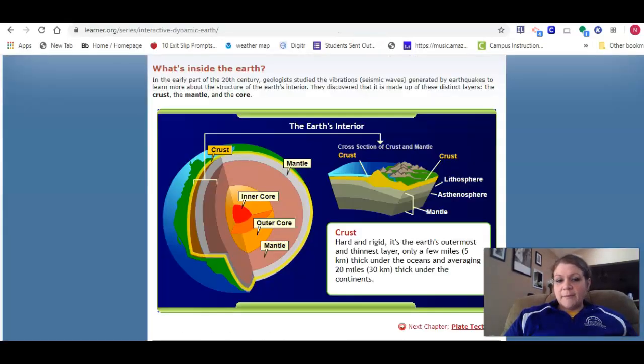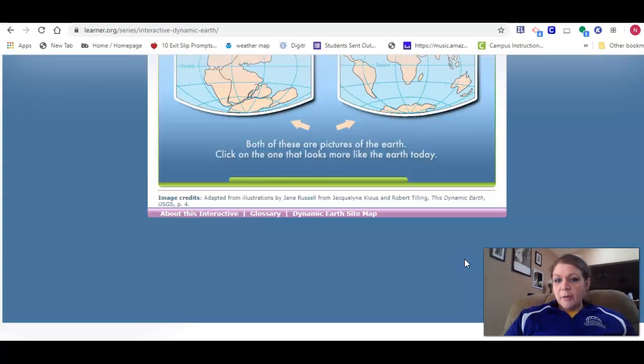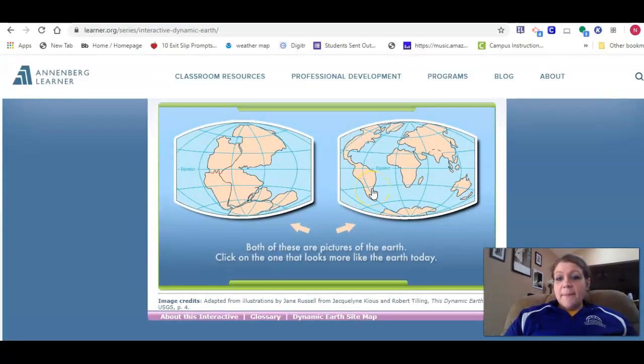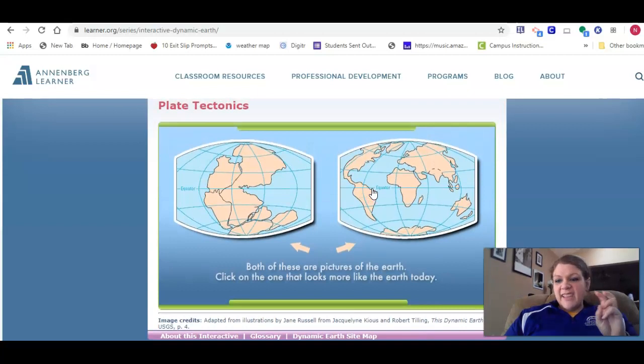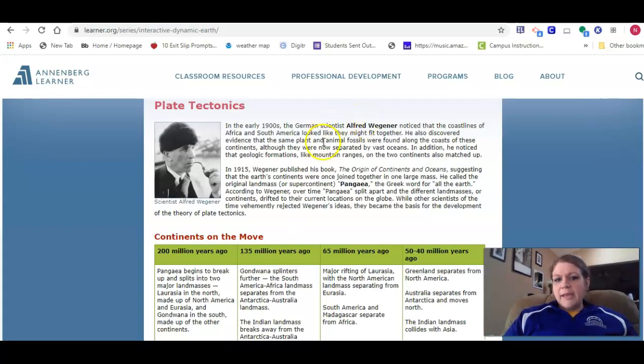All right, and so when I'm done with that section, right down here on the bottom, it'll say next chapter, and it'll bring me to plate tectonics. The really nice thing about this is there are some little games that you play as you go through. So it says here, both of these are pictures of Earth. Click on the one that looks more like Earth today. And I think it's that one. Yes, I'm correct.